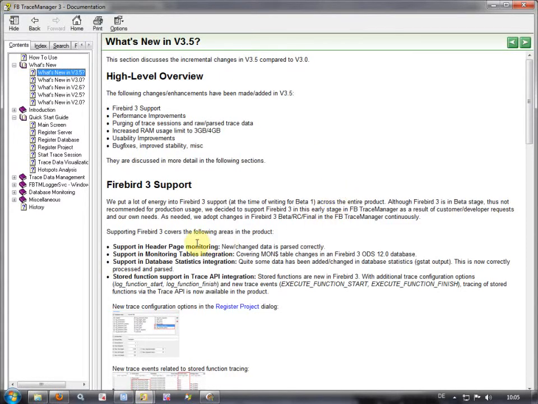First of all, the header page has been slightly changed. So when you query that with the gstat utility, that has been changed slightly in Firebird 3. There are some additions in the monitoring tables area. So Firebird 3 got a new on-disk structure version 12 with some new fields in the monitoring tables. So we support that as well.